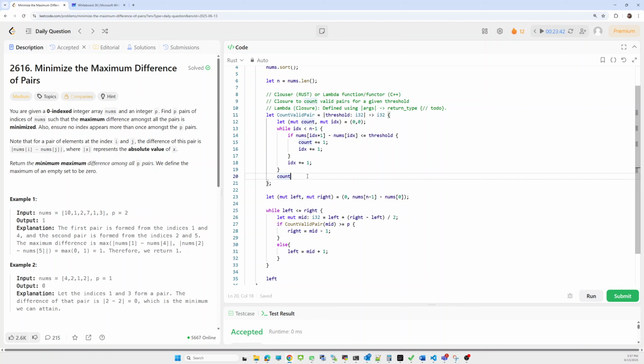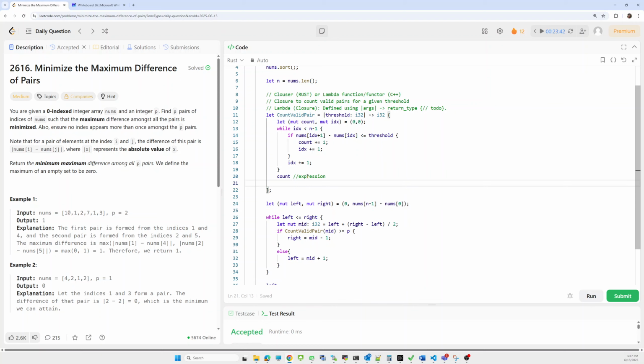In Rust there are two ways of returning. Either we return from the expression, whatever the last expression is, and this is called an expression, or we use a return statement, return count, like this. Any of them will be fine.